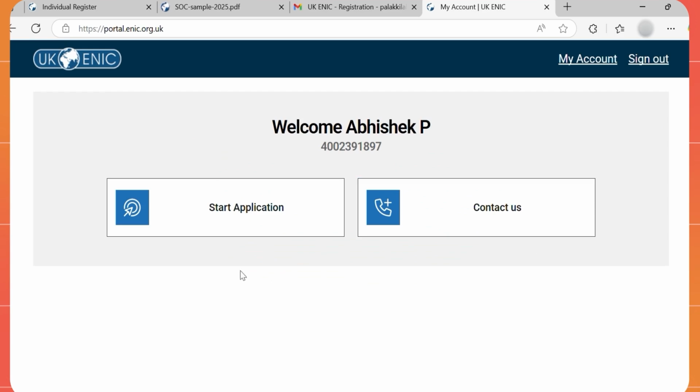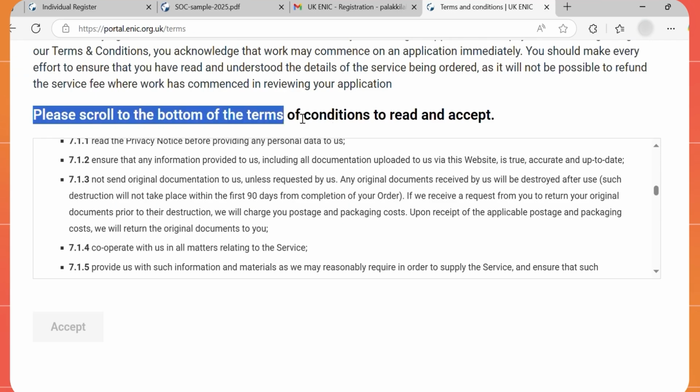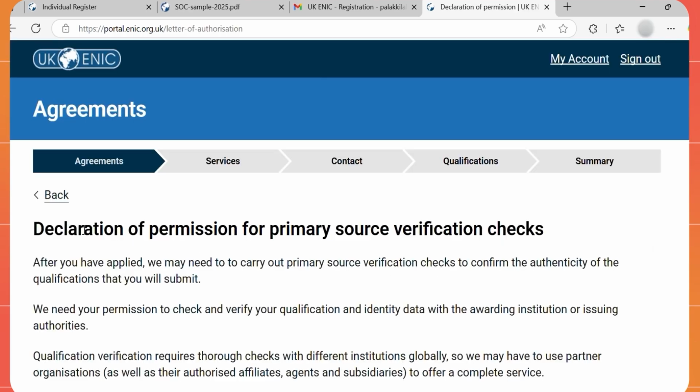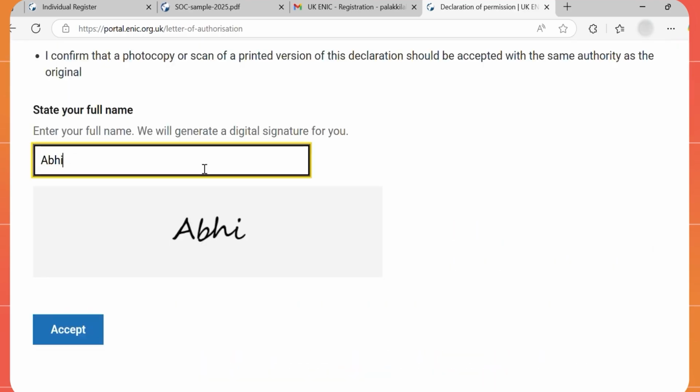On your dashboard, click Start Application. Step 1. Read the terms and conditions, scroll down and click Accept. Step 2. Complete the declaration by entering your full name, which creates your digital signature, then click Accept.